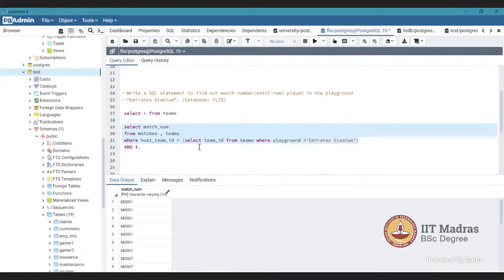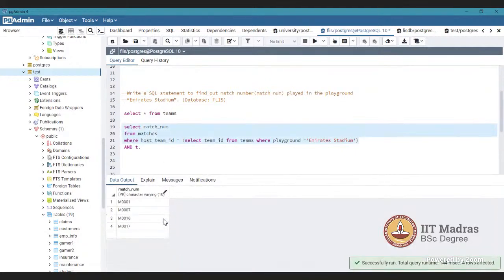Ma'am, select matches from matches, you should remove the teams. We have to remove teams now. Okay, sorry. And also equal to will not work. Equal to will work. Yes, sir, it is working. It's right. Okay, any other approach?